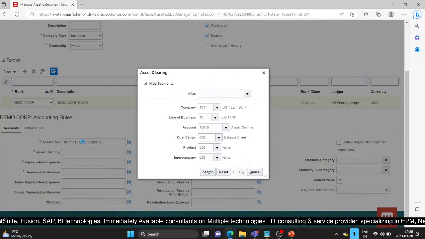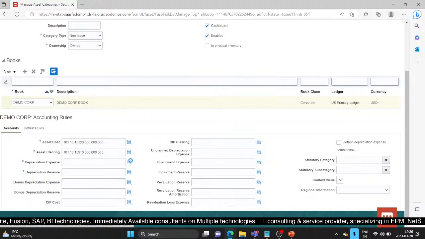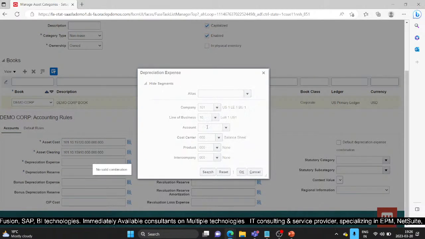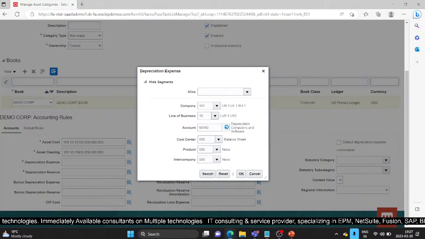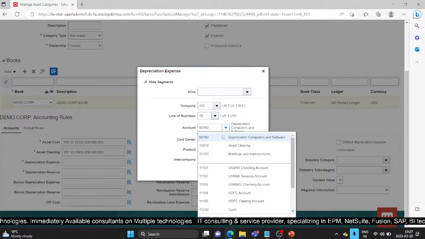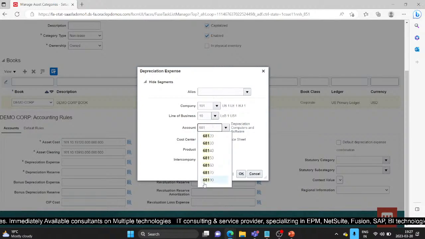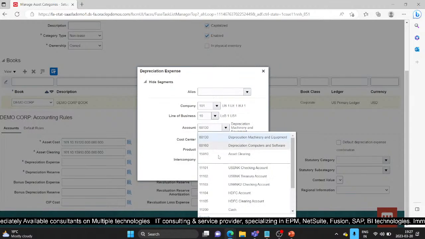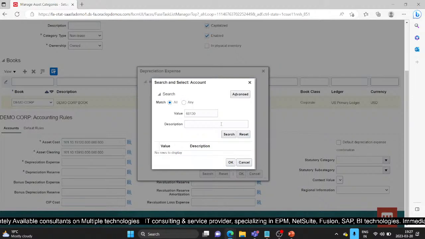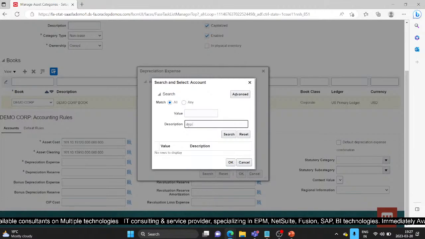This is asset clearing account, and depreciation account is my 68160. See, these are all related to assets, so this is wrong. This is depreciation computer software. I need to have the depreciation which is applicable on my building. So this is plant and machinery. Let me search it from here. I'll just remove the value. I'll write depreciation here.